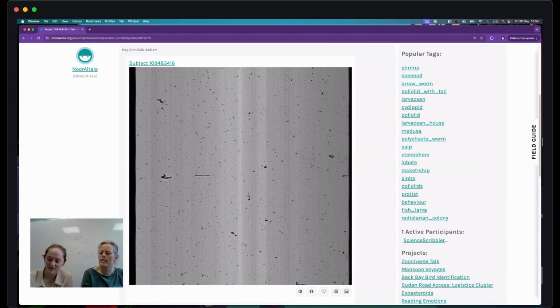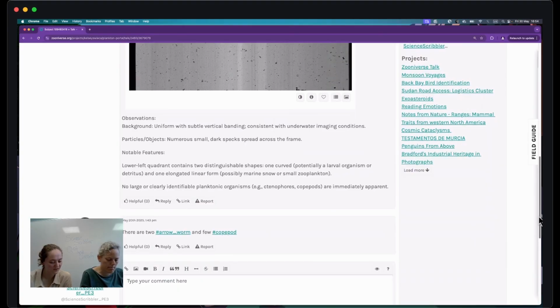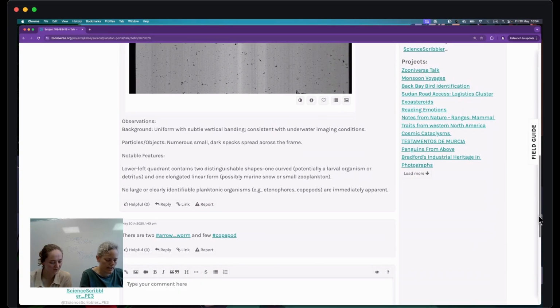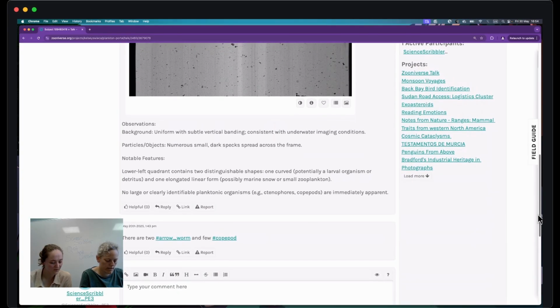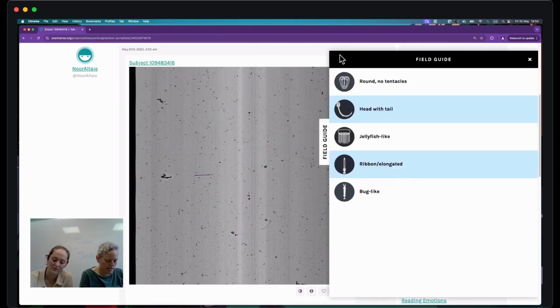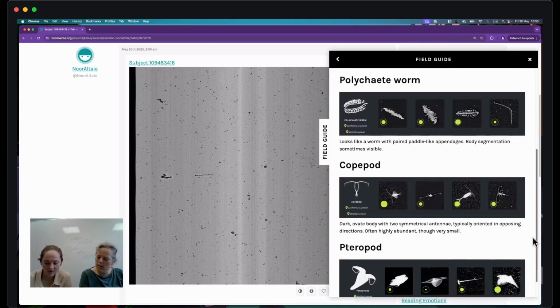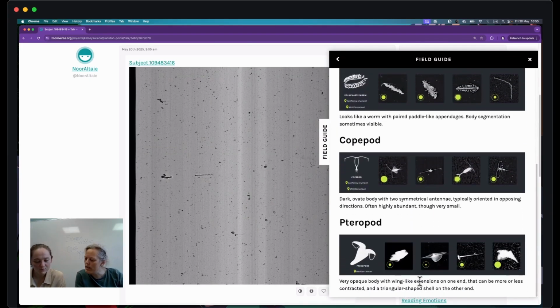Yeah. And what did the second say? Copepod, which is not a term in the field guide. So let's do a quick Google. There are 2 arrowworm. I think that it is in the field guide. Is it? In the final, it could be bug-like. Yes. Oh, okay. Wow. You've got better memory than I do.